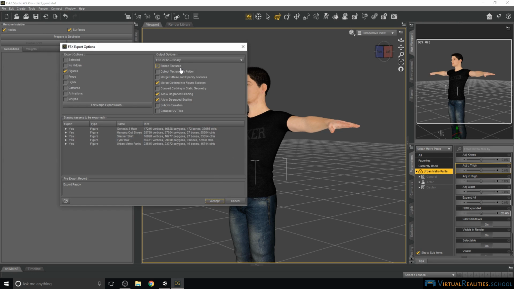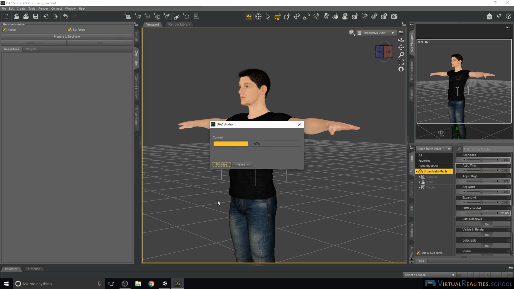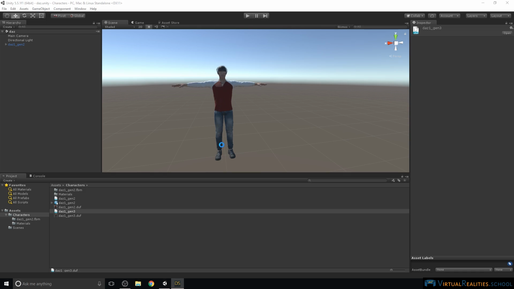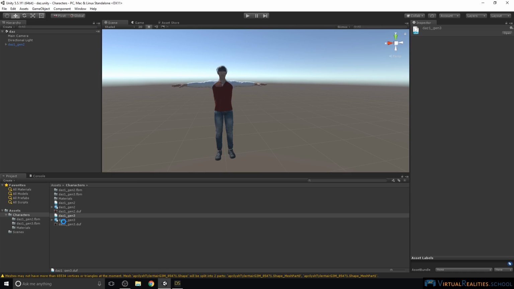into our Unity project. Again, we're looking for the same settings here as in our last video, FBX 2014 binary, and we'll leave all the settings as they are. Okay. Our character has imported to Unity, and we have our textures folder here.